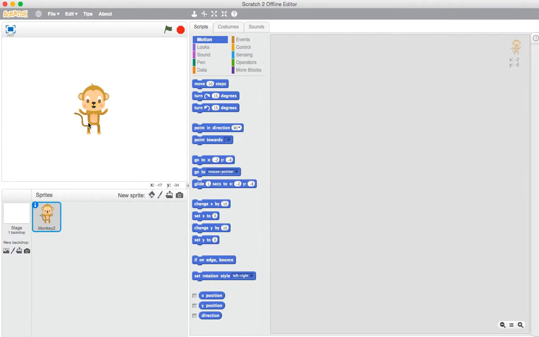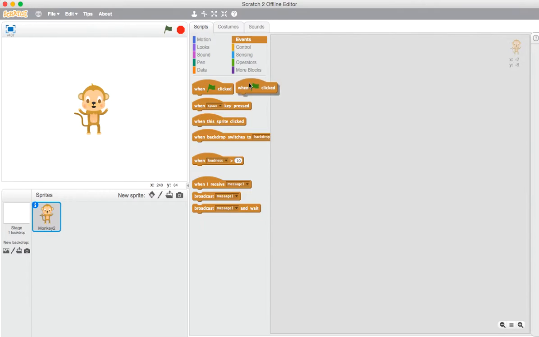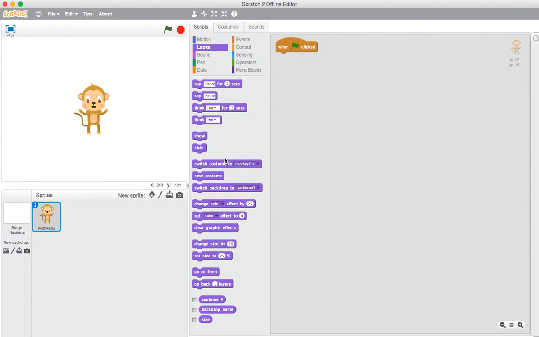If we want to change his costumes with code, go into the Events tab here and drag out the When Green Flag Clicked block. Then go into the Looks tab and drag out both Switch Costume and Next Costume.